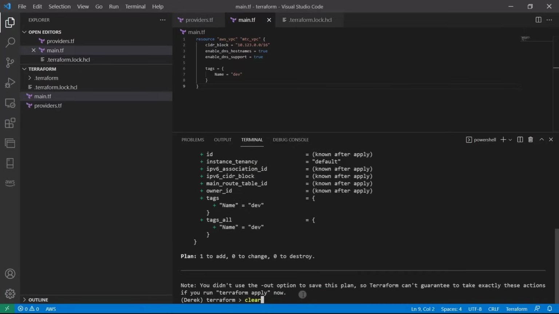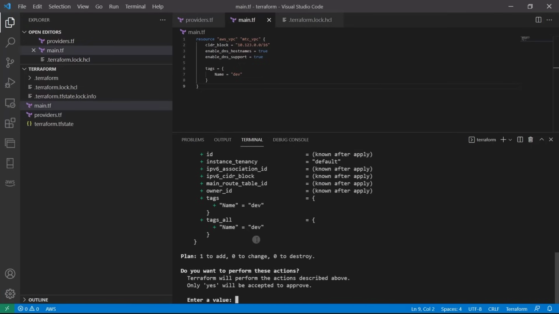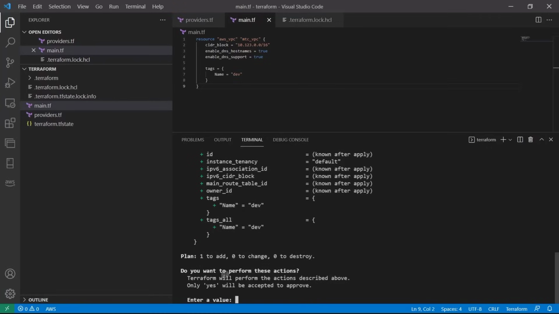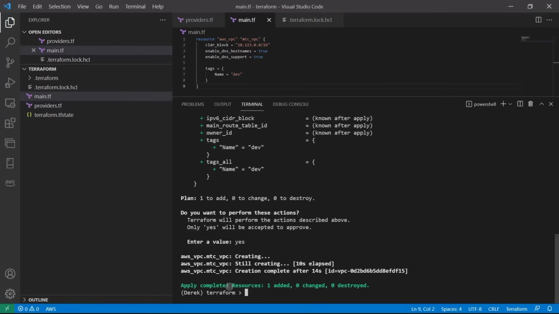So what we want to do next is apply. We'll run a terraform apply, just like so. And as you can see, it basically runs another plan and then asks us to confirm. And to confirm, I'm going to type yes, scroll this up a little bit, and our VPC is being created. All right, perfect. Our apply is now complete.